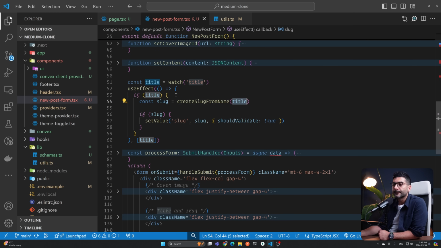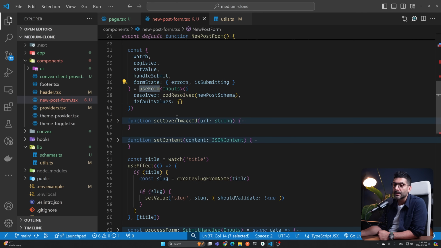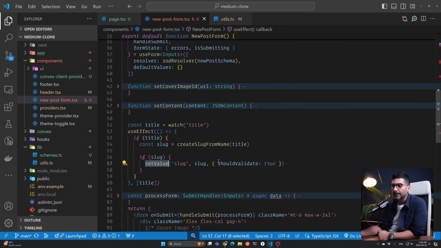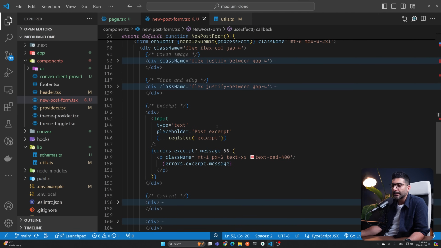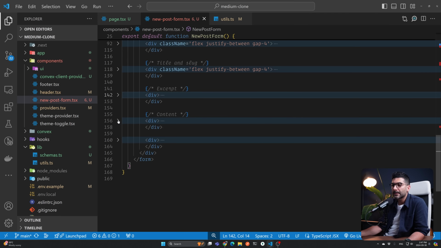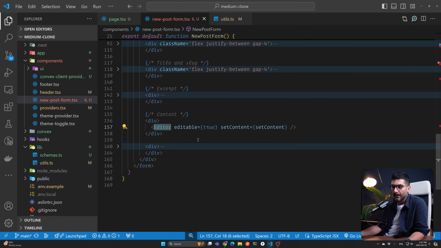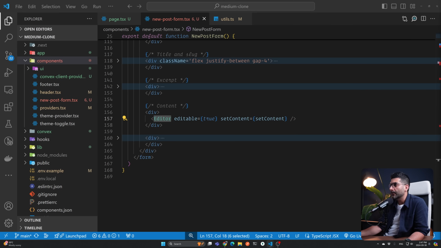Let's go back to our form. Anytime our title changes, we're going to create a slug out of it. And then we're going to call this setValue, which is coming again from the useForm, to set the slug, and we validate that field. So that was the title and slug. For the excerpt, it's just a regular text input. We have registered the excerpt and show the errors. For the content, we are actually rendering a component called editor, which is from Novel. So let me just copy this editor component.